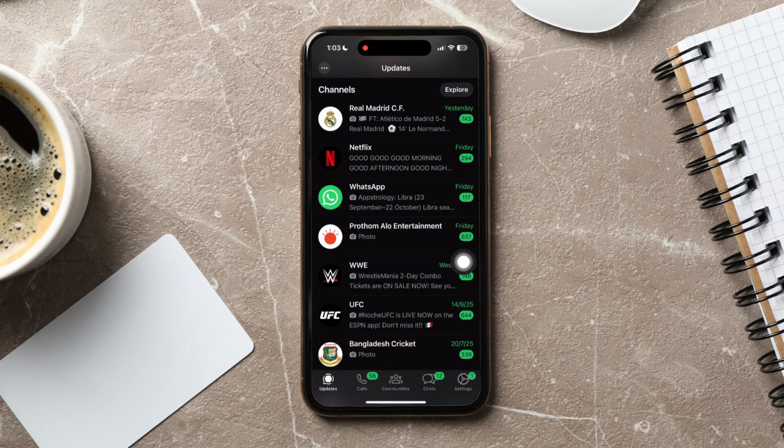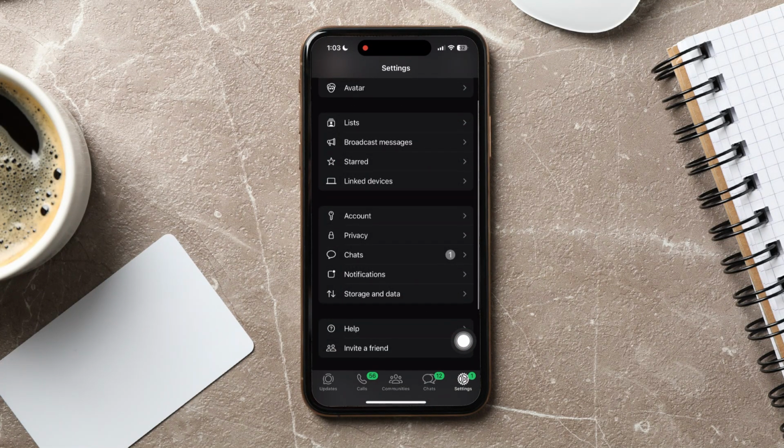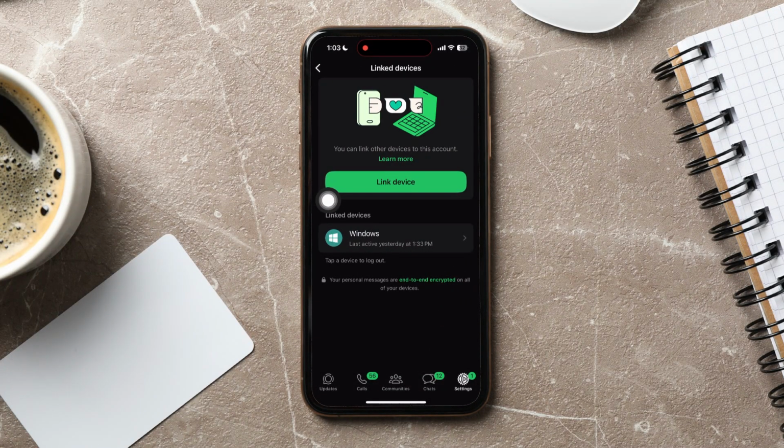Once you're here, tap on the settings icon located at the bottom right corner of the screen. In the settings menu, find and tap on the linked devices option as shown. This feature allows you to use your WhatsApp account on multiple devices like your computer or tablet. Now, tap on the Link Device button to begin.